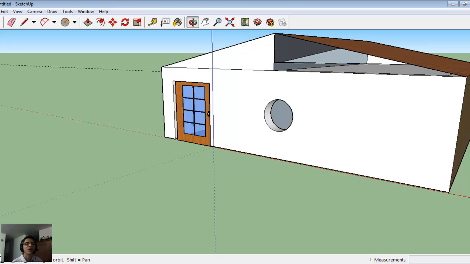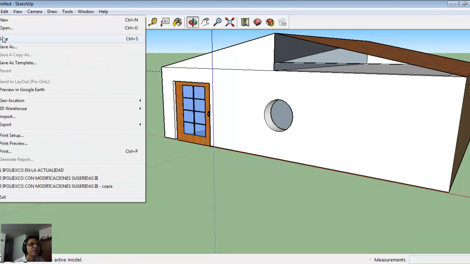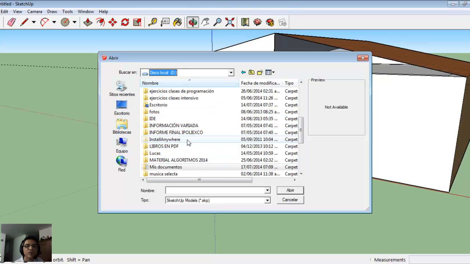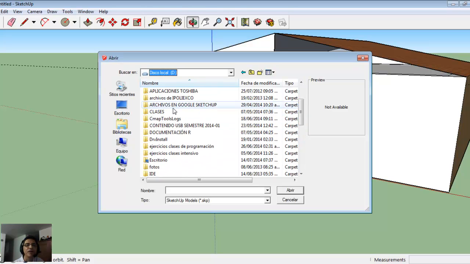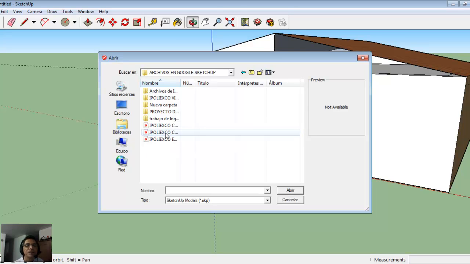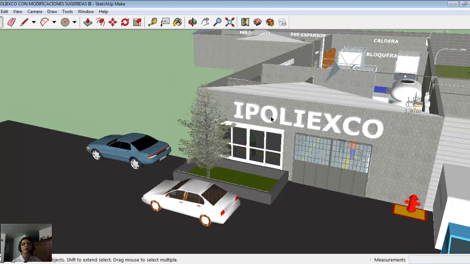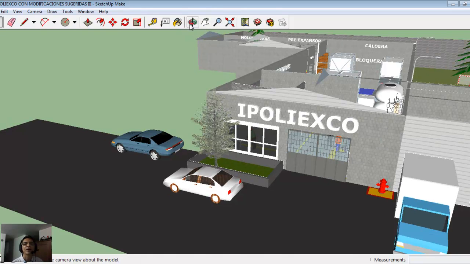One model for engineering work. This is this file. Excuse me, I find it. Here they are. I don't want to save this file, and if the model has many elements, maybe it turns slowly. Okay, this is an example of what we can do with this software.